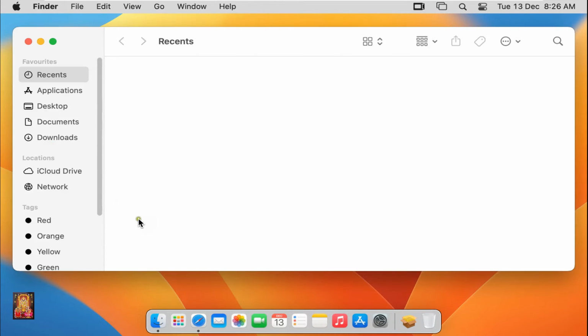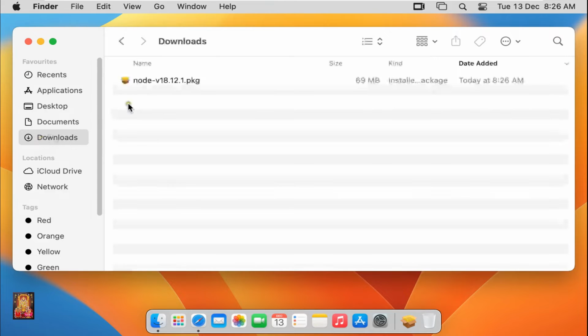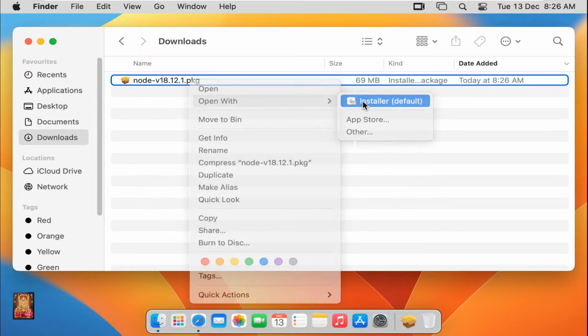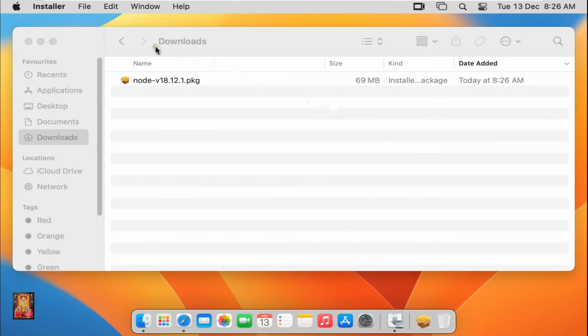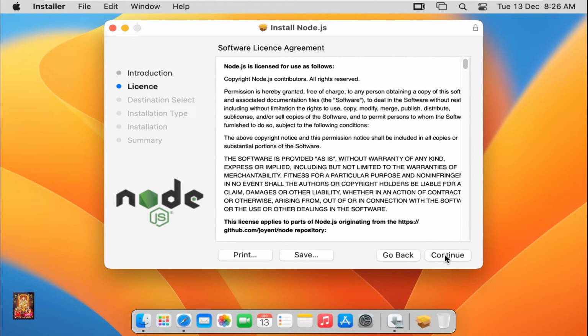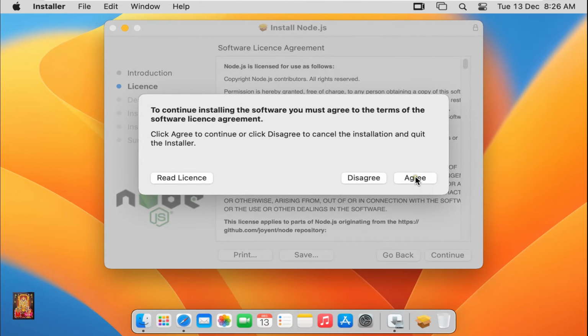Click on Finder. Click on Downloads. Here it is, Node.js package. Right click on it. Open with installer. Let's close download console. Welcome to Node.js installer. Click on Continue. Software license agreement. Click on Continue. Click Agree.